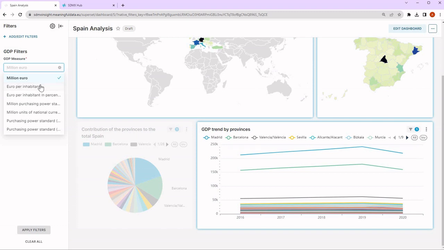Note that the chart for the contribution does not change. This is because we have configured the filter not to apply for it, because that chart uses only one measure, million euro, because it is the only measure that makes sense to it.